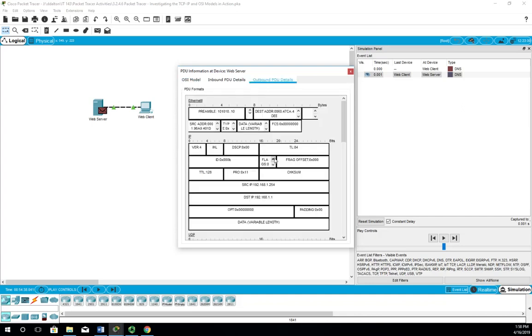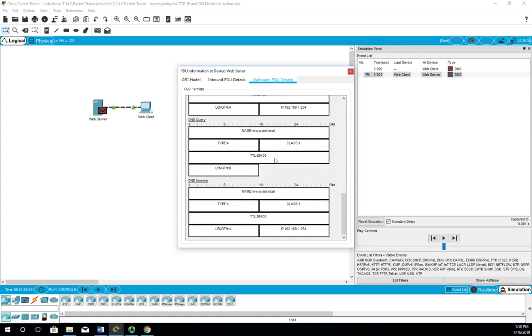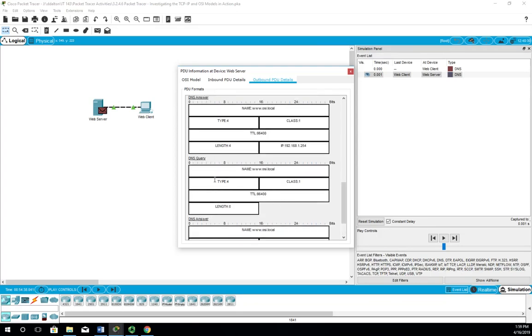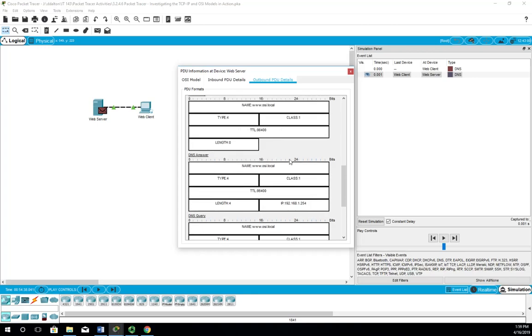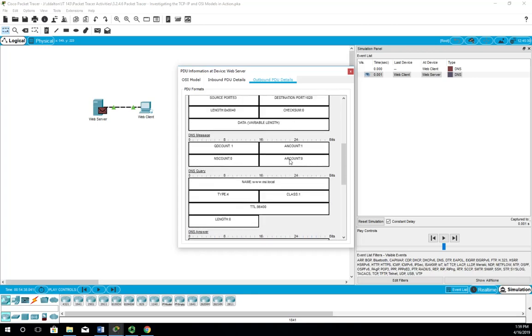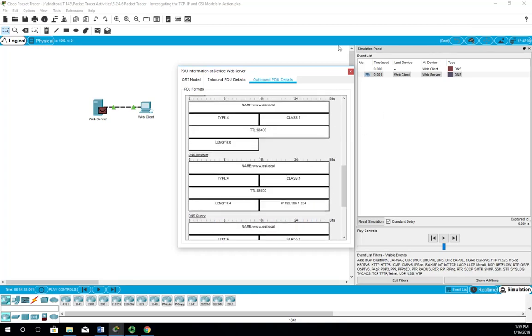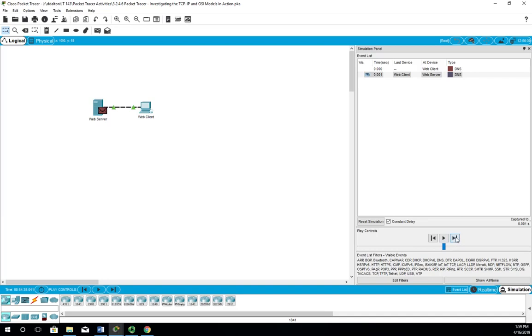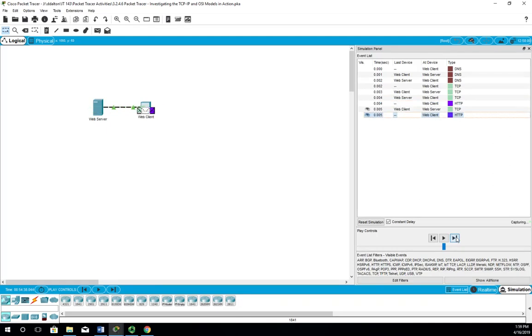On our outbound PDU details, we can go all the way back down to our DNS answer and see the data that's being included. This was our query. This is our answer. And you'll get to see all of that information. Okay. Let me go ahead and close that, and we're going to advance. The DNS request is going to come back. We're going to send a TCP response back. Here's going to be an HTTP query and the page. So you get to see what's going on here in a lot more detail.